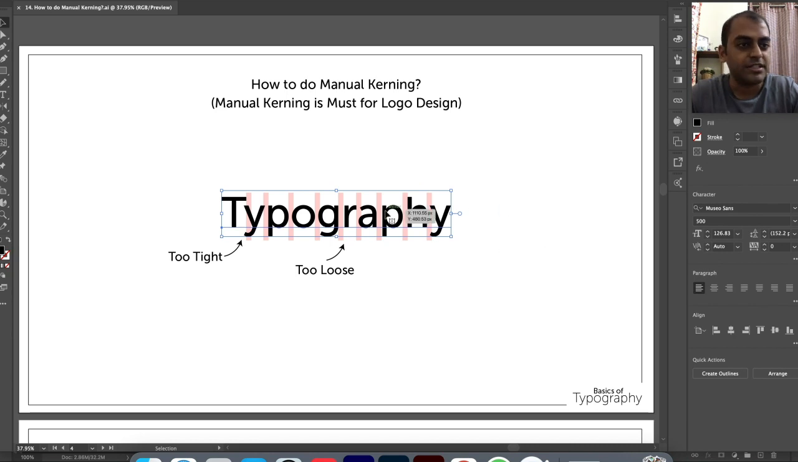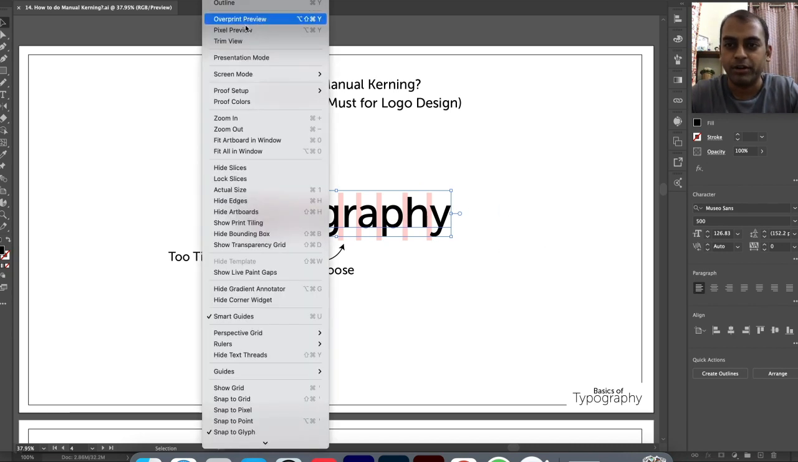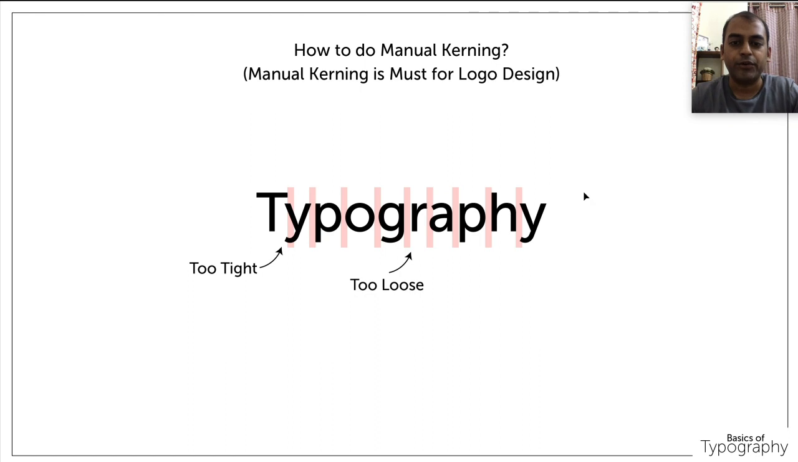Sorry, this is Museo Sans font, not radical font. Okay, so this is a Museo Sans font. I have not done any kerning. This is optical kerning. I have just drawn an equal spacing rectangular line between each and every letter.